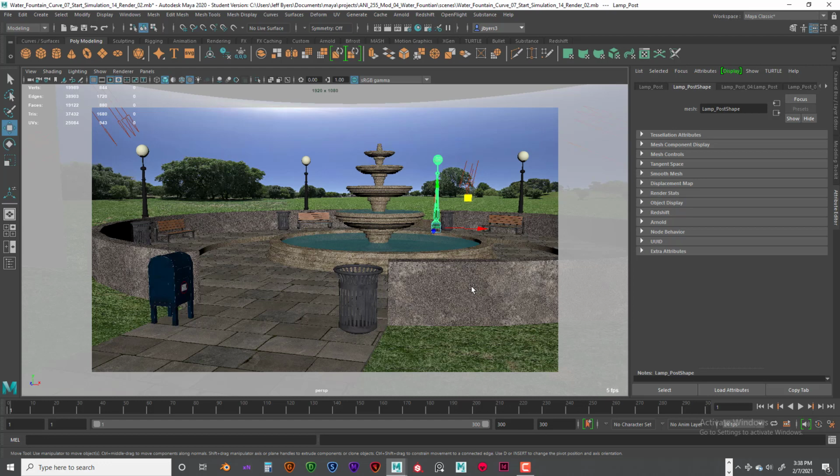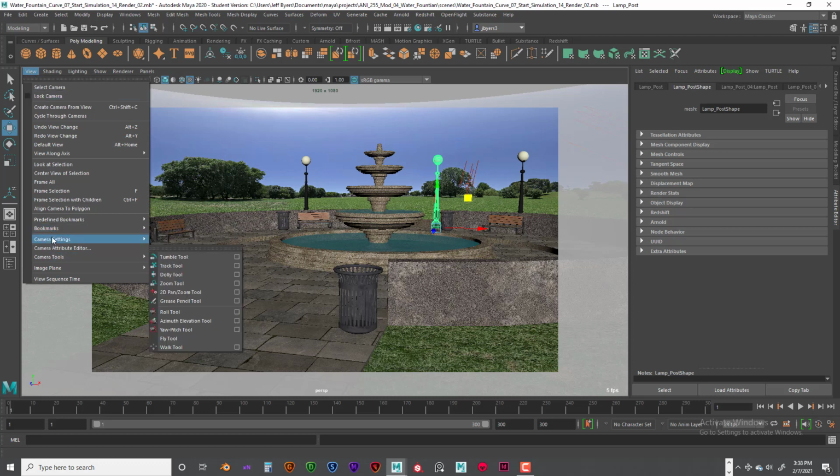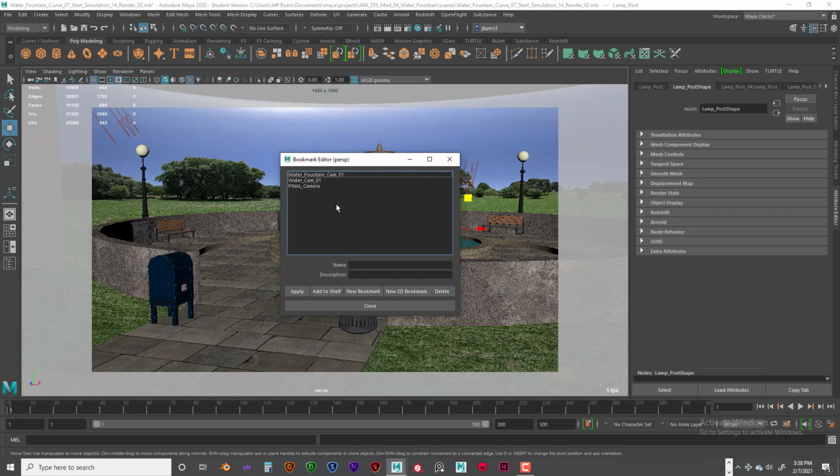Alright, so just get your camera set up. There's nothing special, I'm just using the perspective camera. Once you get your perspective view set, how do you do a bookmark? You go to View, Bookmarks, and Edit Bookmarks. In here, it will probably have nothing, or maybe something like Camera 1. Click on New Bookmark, and you can name it whatever you'd like. Let's just say Cam_01_FIN, for finished, and then I hit Enter.